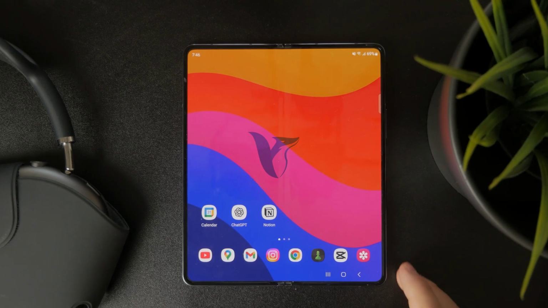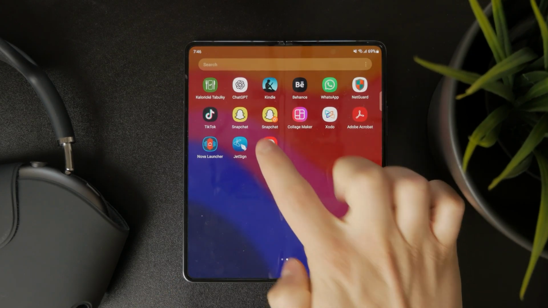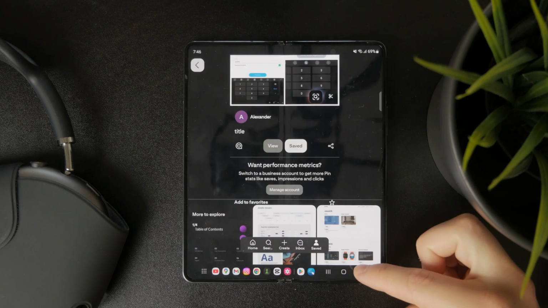Welcome to Foxtecc. If you want to set a live wallpaper on your Android device using a video from Pinterest, here's exactly how to do it.